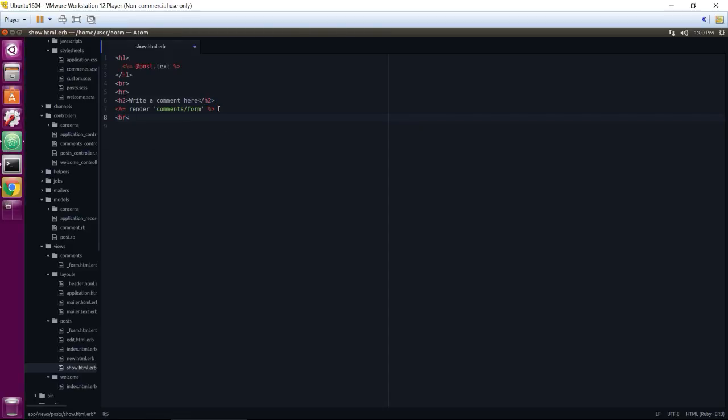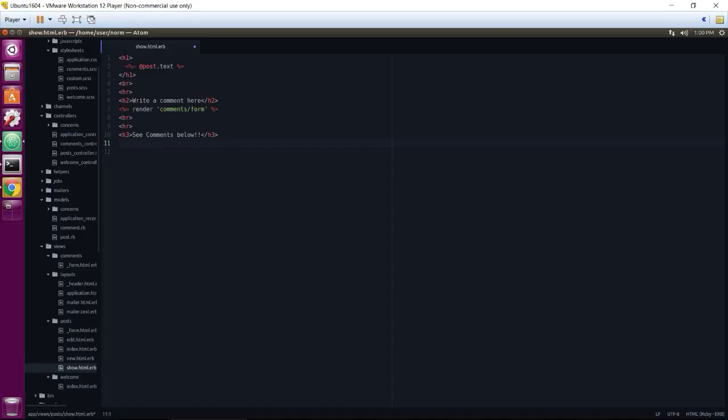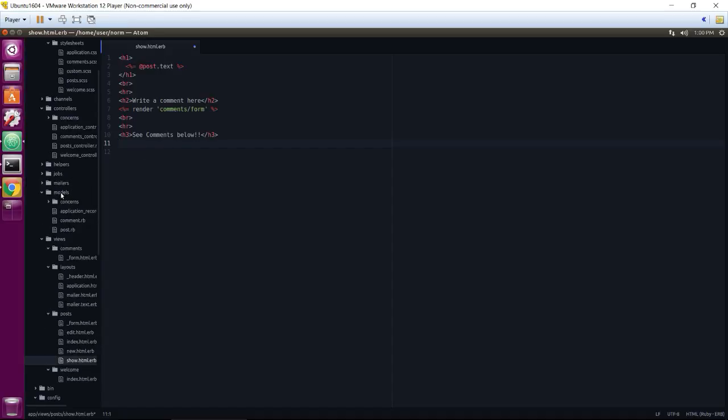We're going to break again, make a little space, make a little horizontal rule to see the space. And then below here, we're going to actually print out the comments. So see comments below. And we'll get to writing this out after we wire it up in the controller.